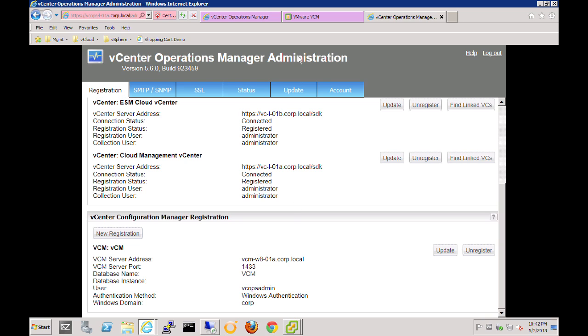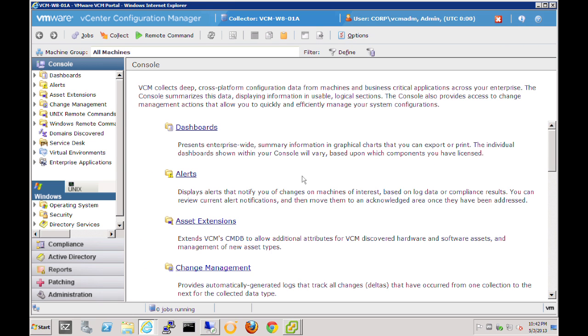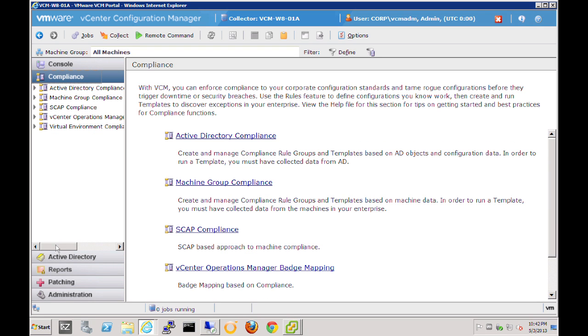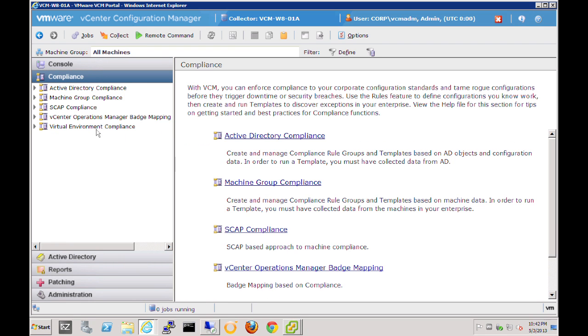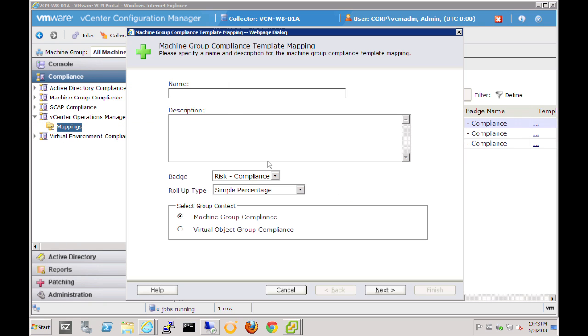Now, let's log into vCenter Configuration Manager and define the type of compliance mappings that we want to bring into VCOps. At this point, let's go to the compliance badge. Let's expand this tiny bit here and look at the vCenter Operations Manager badge mapping. This is where we're going to create the mappings that will be sent over to vCenter Operations Manager. So let's call this one vSphere Test 2, and we'll just look at the risk compliance. And for now, we just want this data rolled up into a simple percentage. We have multiple options here, but for now, we'll just keep it at simple percentage.